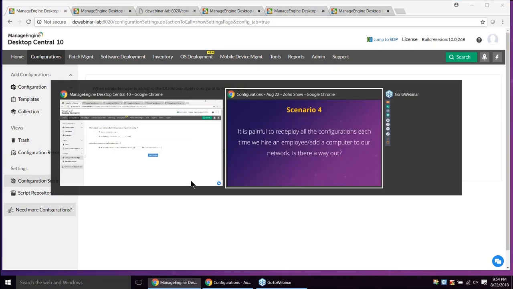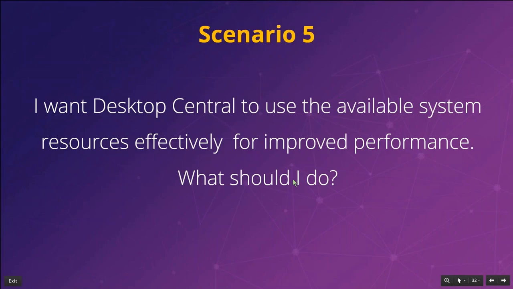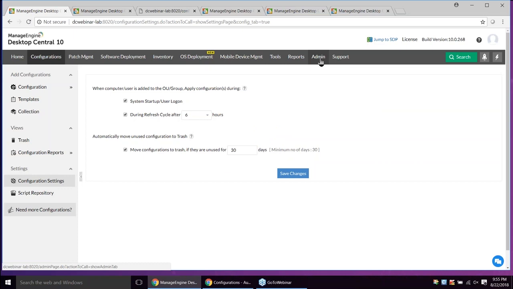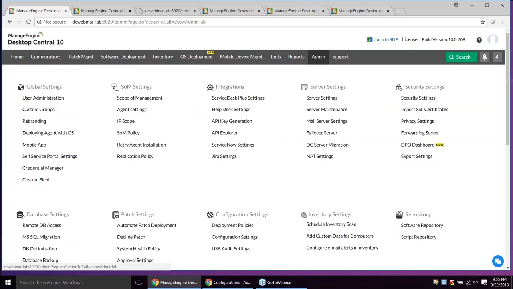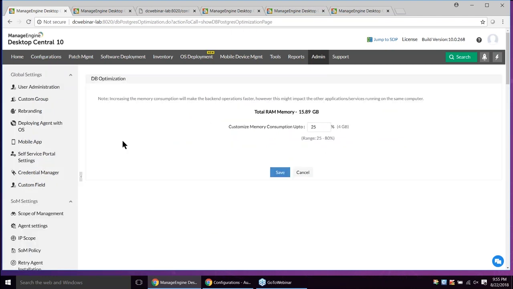Scenario 5, I want Desktop Central to use the available system resources effectively for improved performance. What should I do? For that, we have given the option to optimize the server or the database utilization. You can click on Admin and click on DB Optimization, where you can tell your Desktop Central server to consume a specific percentage of RAM so that your server performance will not be hampered.